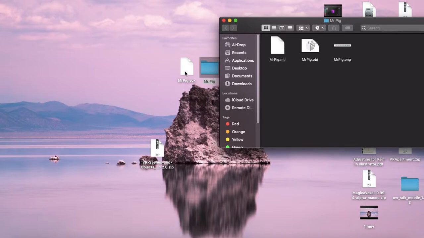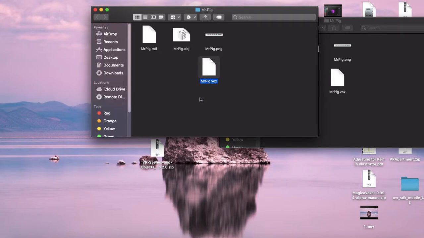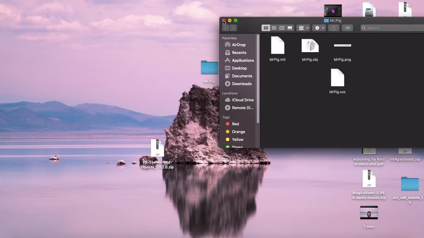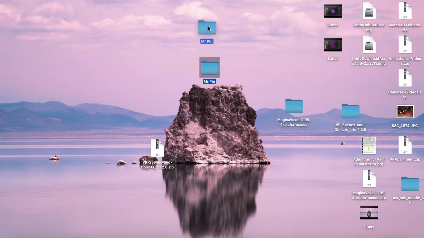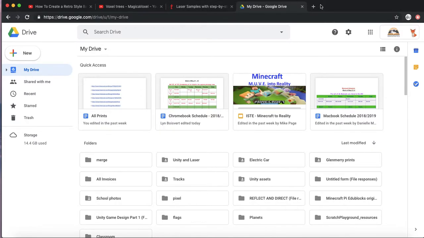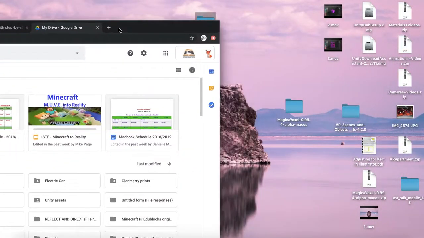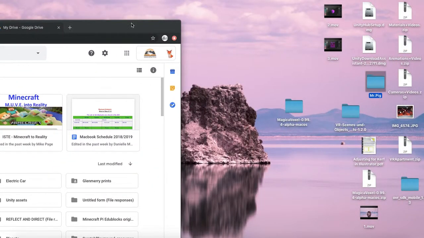All right, so what I'm going to do is I'm just going to drag that VOX file inside that. You can see it sticks inside of it. Now I have all my files in one place. All right, I can close everything up. And all I'm going to do is go into my Google Drive. I'm going to move this out of the way a little bit. Maybe I'll move this over here so it's easy to see.